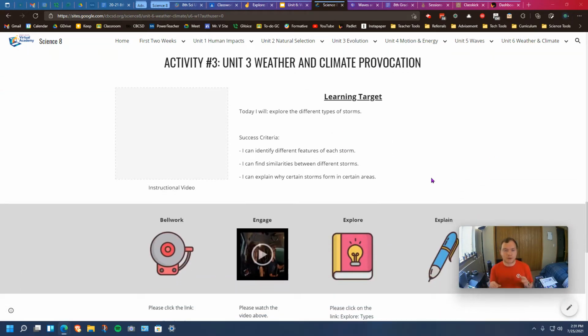The goal of the provocation is we're going to be learning about different types of storms. These are probably ones that you've heard of, you've seen, maybe you found or researched them in the extreme weather assignment earlier this week. But really the goal is to learn about different types of storms.